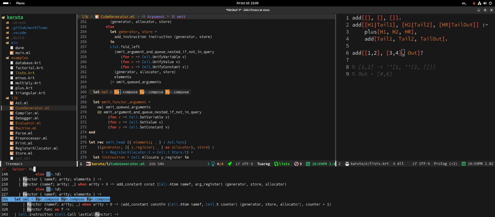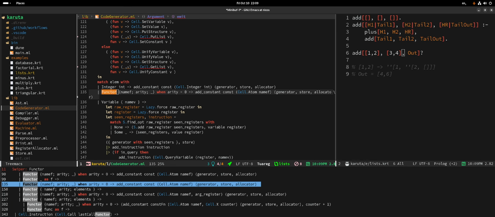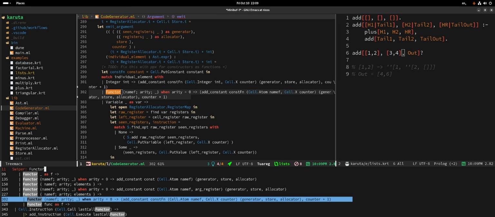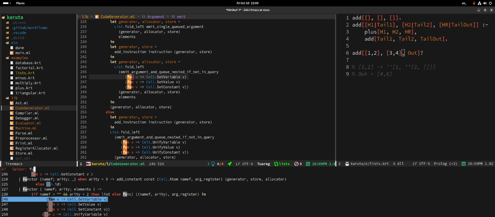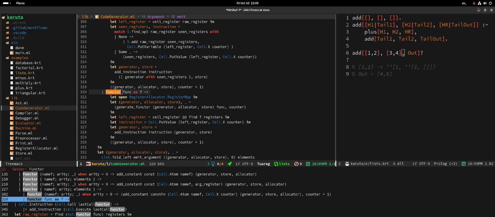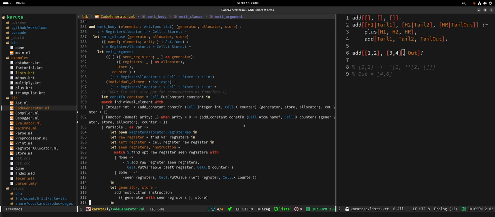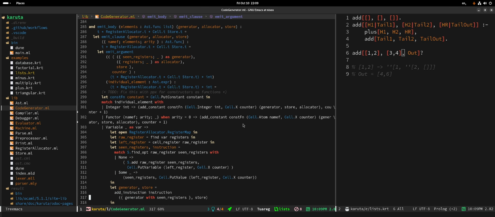Okay, so that's progress. So functor. Let's start from the beginning. So this is atom. This is atom. I already discussed this one. Atom. Already did. Atom. Just fixed. Atom. This one. Yeah. So what is this? This is emit body. So this is emitting the body of something. Particularly emitting the arguments of something.